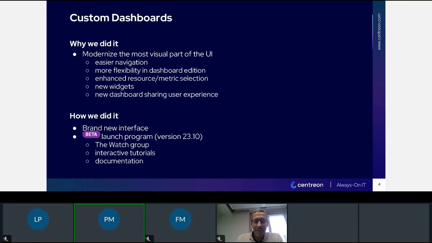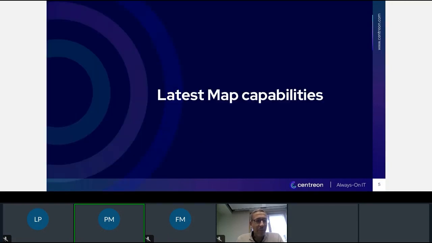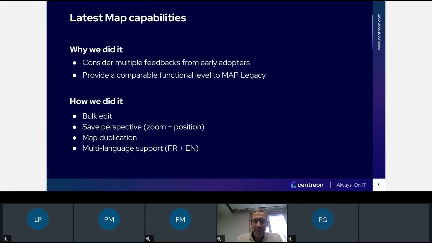All right. So the second topic is another key feature of Centreon, the map. Yes, still Romain speaking for the map. So the main point was to consider the feedbacks we received from early adopters of the new version of the map, so the map engine, and to provide a comparable functional level to map legacy, because we are all aware that there were missing features on the new version.